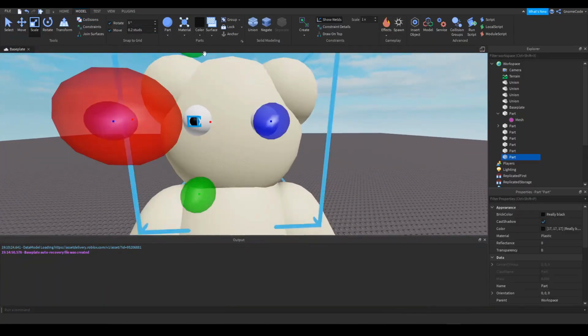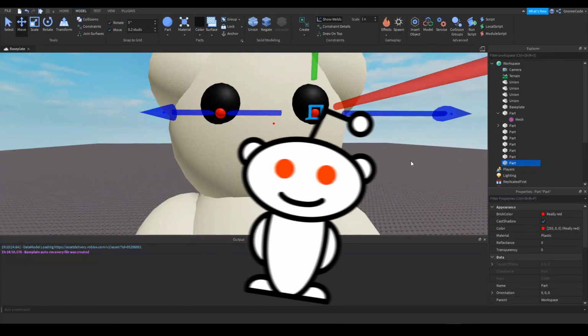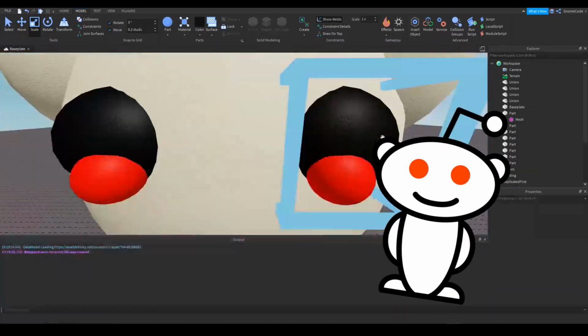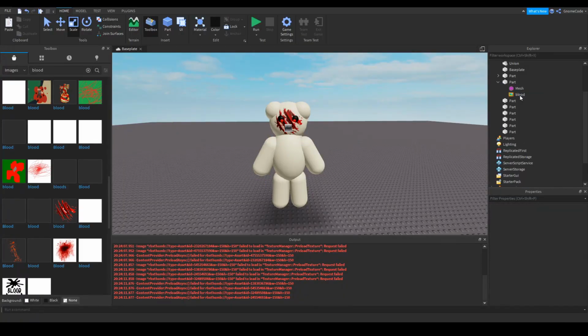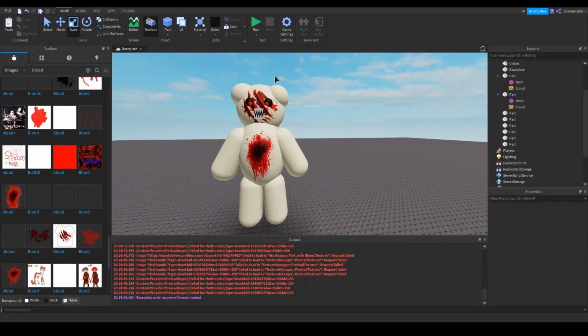I set to work creating this monstrosity, and for a moment it started to more resemble Snoo, the alien from Reddit, if you know what that is. So I added a few blood effects, and it started to actually look quite scary, but either way, it was certainly no work of art.